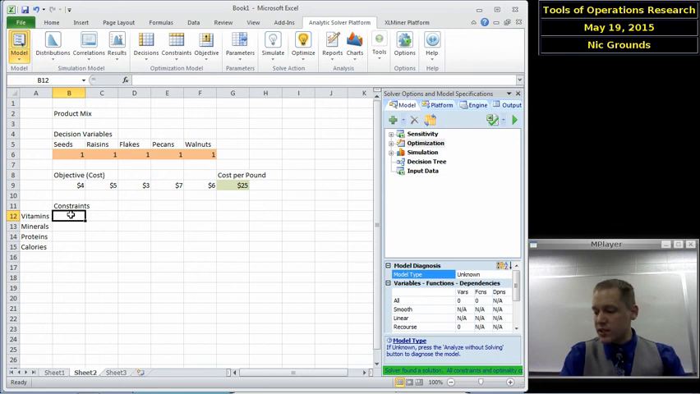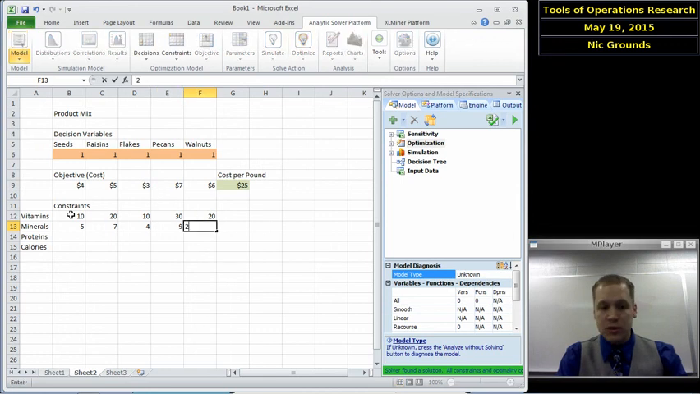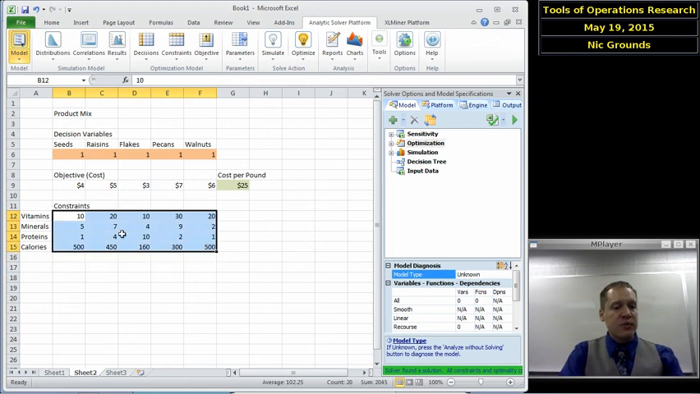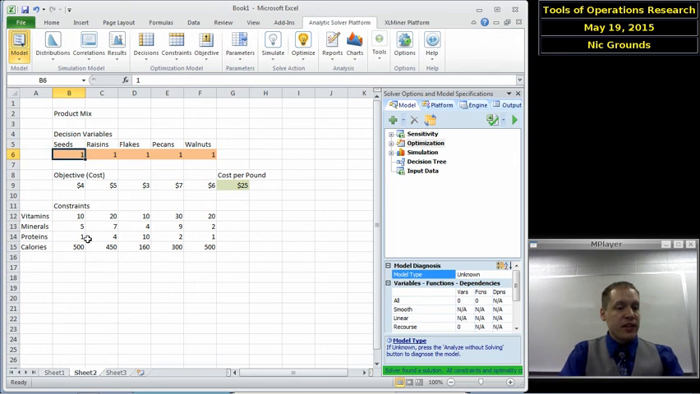So what we need to know here is how many vitamins occur in each pound of seeds or sunflower seeds. Again, I'm going to take all these values out of the example in the book. 5, 7, 4, 9, 2, 1, 4, 10, 2, 1, 500, 50, 160, 300, 500. Each of these values represents the amount of that nutritional metric in each pound of the ingredient.